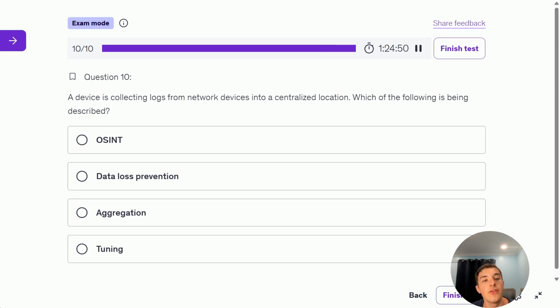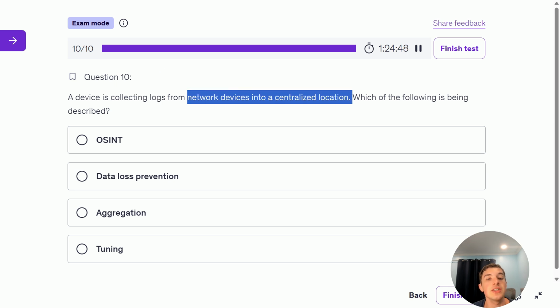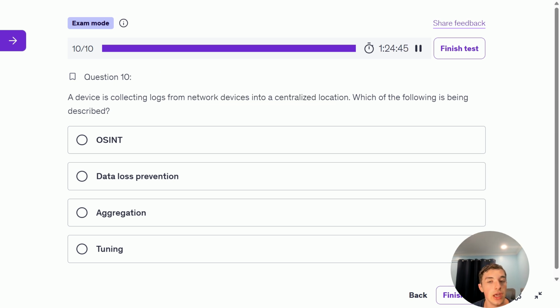And question 10. A device is collecting logs from network devices into a centralized location. Which of the following is being described? OSINT, data loss prevention, aggregation, or tuning?